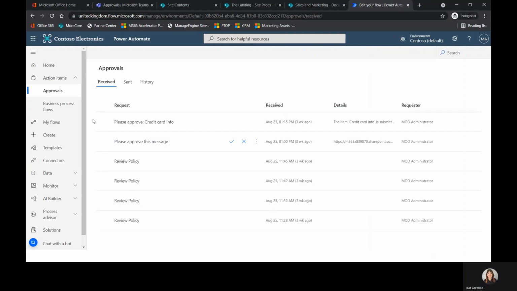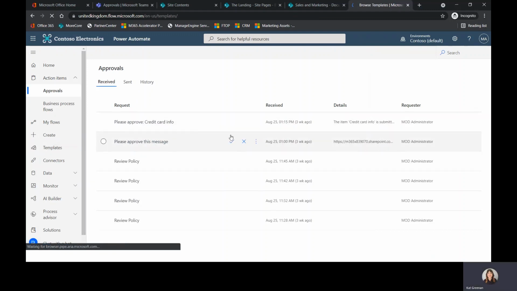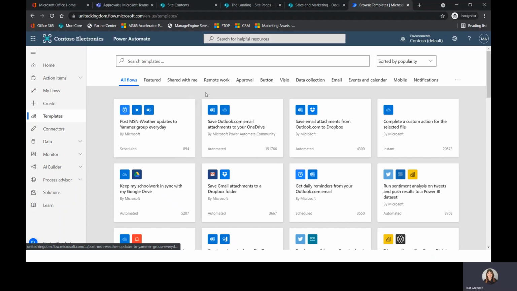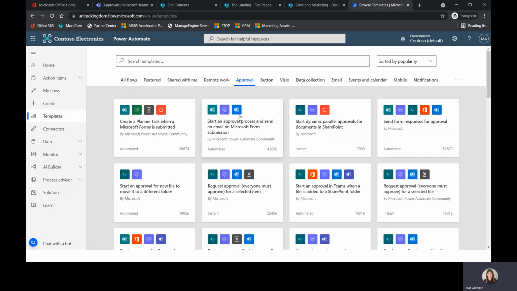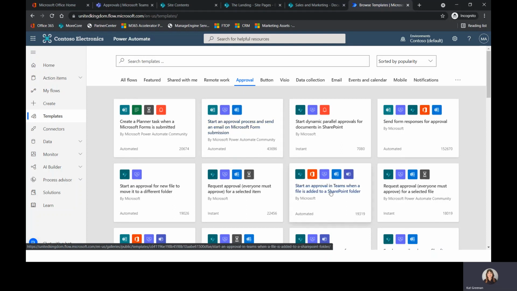What I would recommend is looking at some of the templates in Power Automate if Power Automate is relatively new to you, because you'll see here that it's actually creating a whole bunch of workflows for me without me having to create my workflow from scratch. If I go to approvals, you'll see that I can choose to start an approval process and send an email once a form's been completed. I could send an approval in Teams when a file is added in SharePoint.